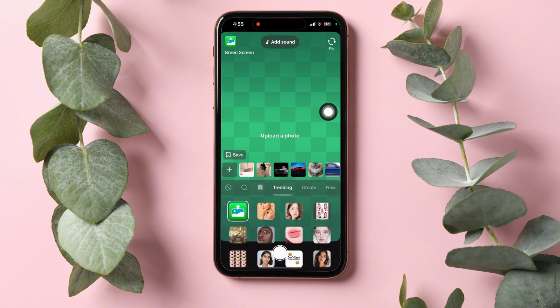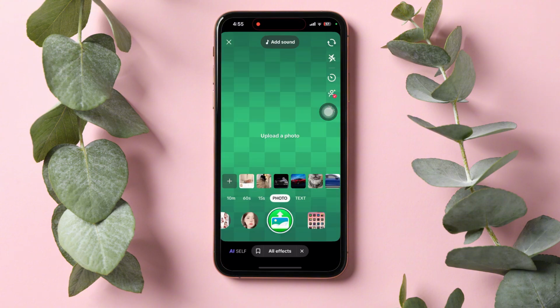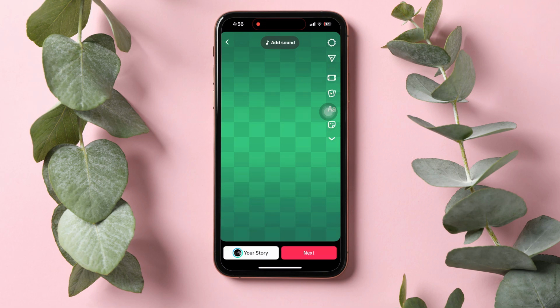You can now upload any photo from your camera roll with this green screen effect. After that, tap on Next at the bottom right corner. Following these steps, you can easily use green screen on TikTok.